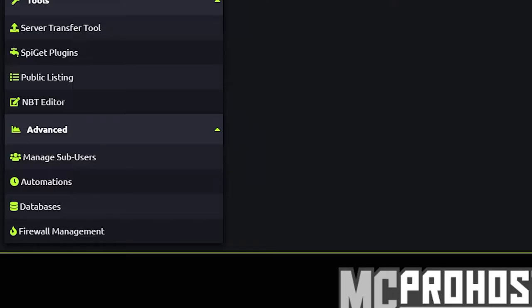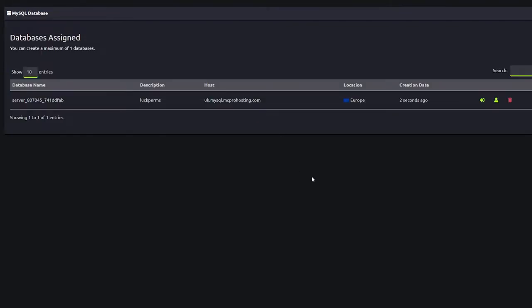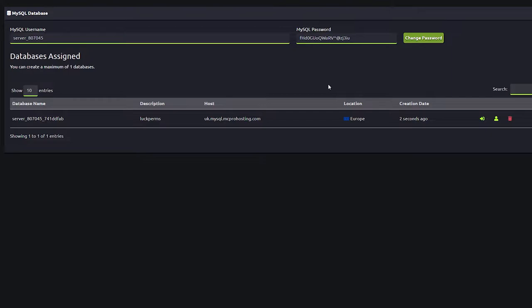every plan you buy. So here on the MC Pro Hosting website, down here under Advanced, we actually have a tab called Databases. Now when we click on that, you will see MySQL database. Where? United States or Europe? Well, let's just do Europe. And we're gonna call it LuckPerms. Like that, and then create database. Database successfully created. Beautiful. So now you will see a database name, a description, a host, a location, creation date. But if we click here on user info, you will also see a MySQL username and a MySQL password.